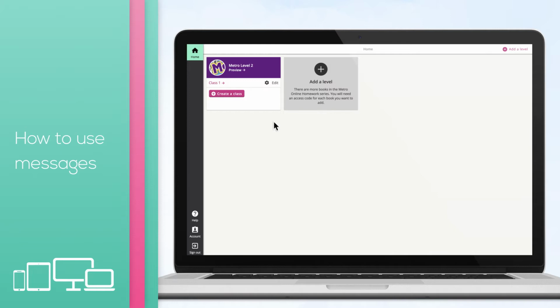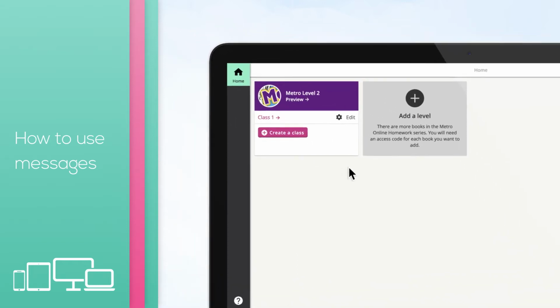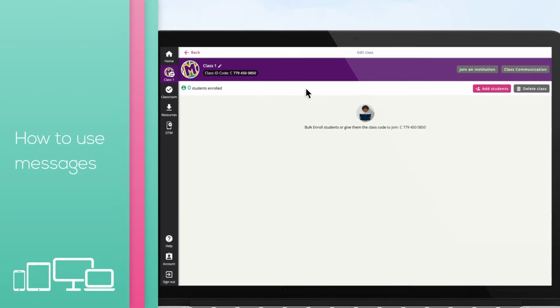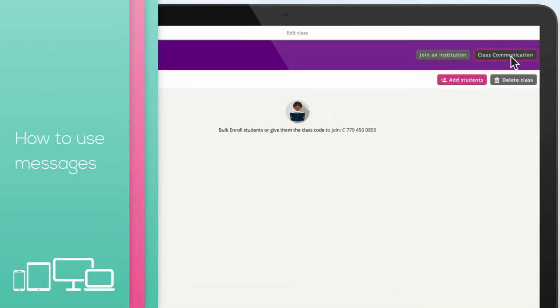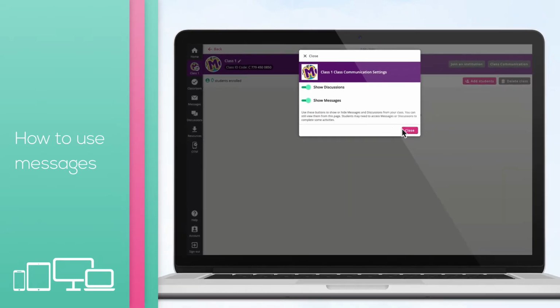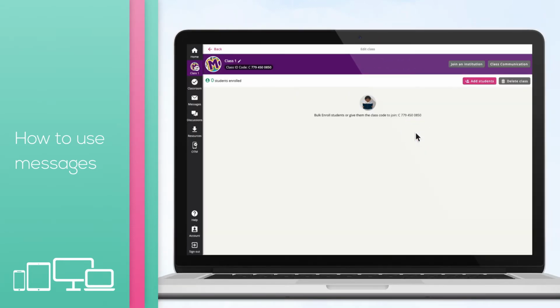You have the option to turn messages and discussions on or off for a class at any time. They are turned off by default. To turn them on, sign in using your Oxford ID username and password. Choose the Edit button next to the class you want to use messages and/or discussions for, then choose the Class Communication button. Click on the toggle button to show discussions and show messages if you want to use these features with your class. The Messages and Discussions buttons will then be visible in the toolbar on the left.